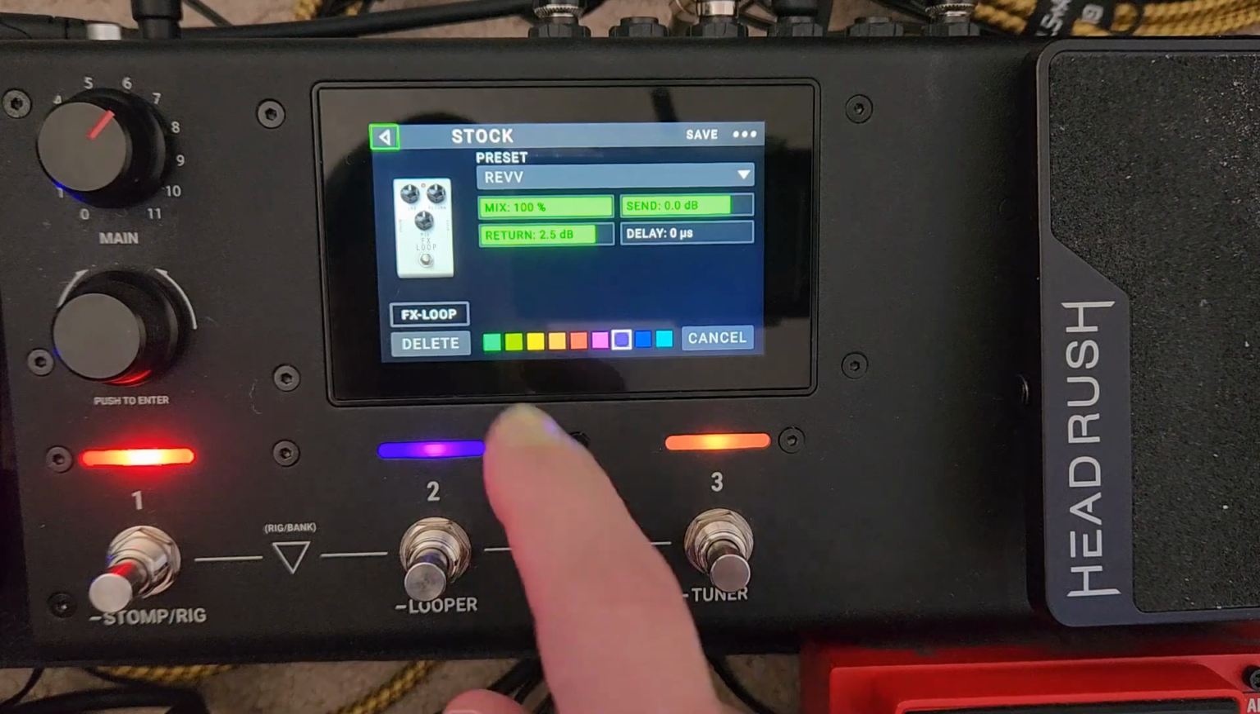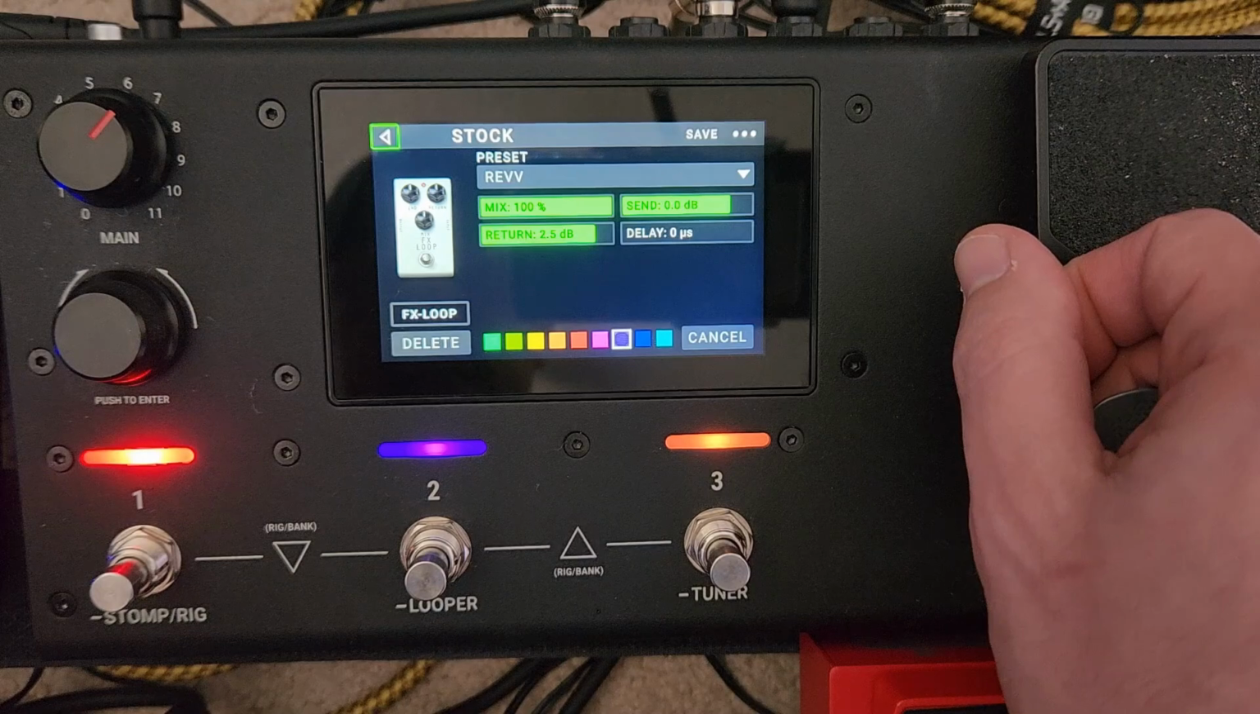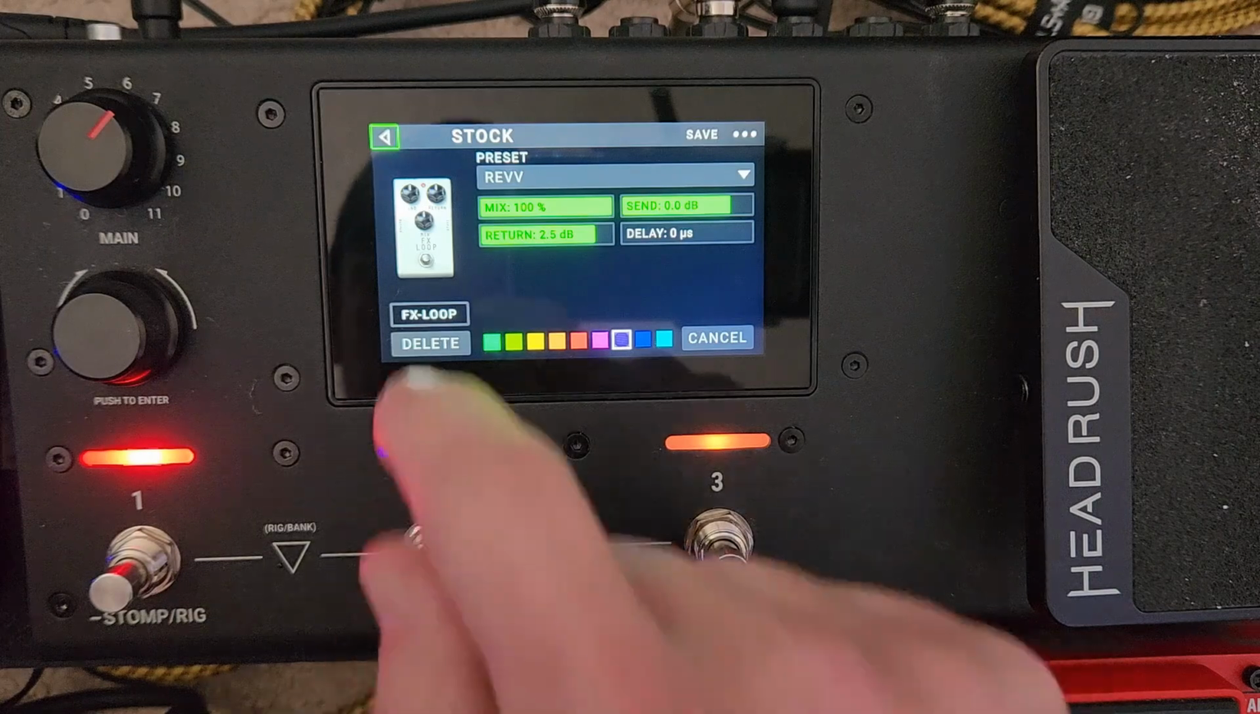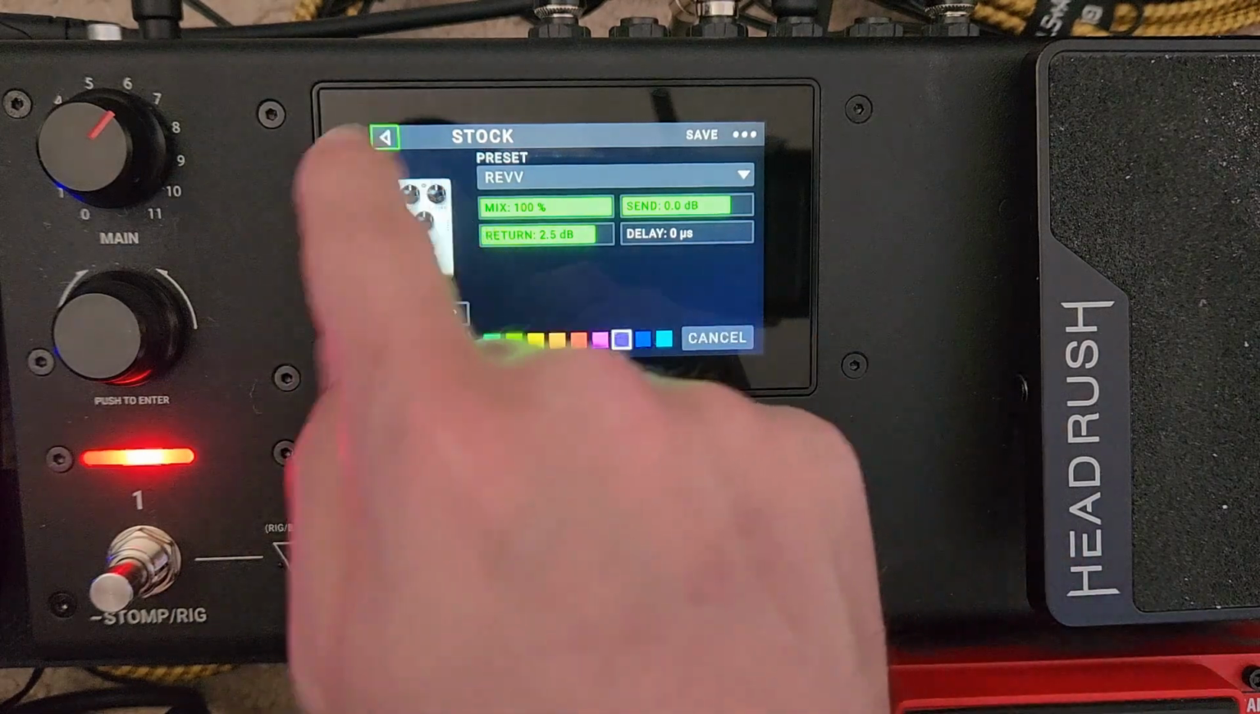Now, this effects loop is going into my guitar amp, so that's part of it. The other part is I'm blending my Rev G3 pedal, which has its own volume control on it. So I have some flexibility. And then delays at 0.